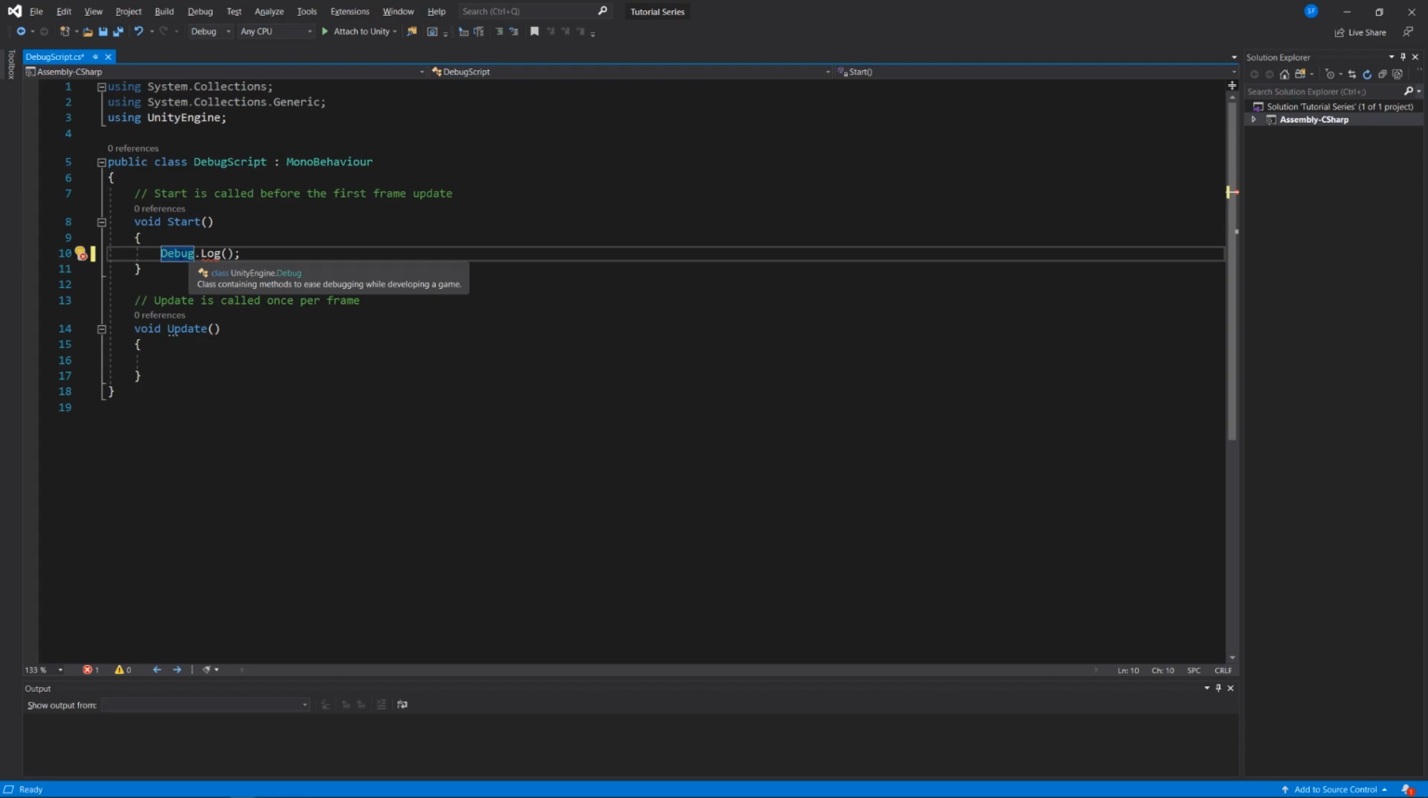Debug.Log. Both have uppercase letters that begin the words, and there's a dot in between them. So I couldn't say like dbu.g log or something. The punctuation and also the capitalization matter. And if I hover over this, it says it's a class containing methods to ease debugging while developing a game.